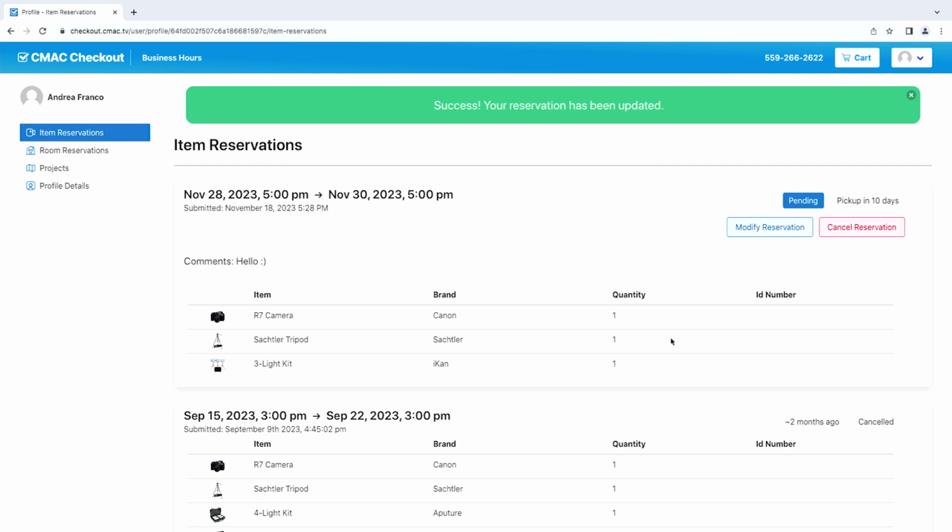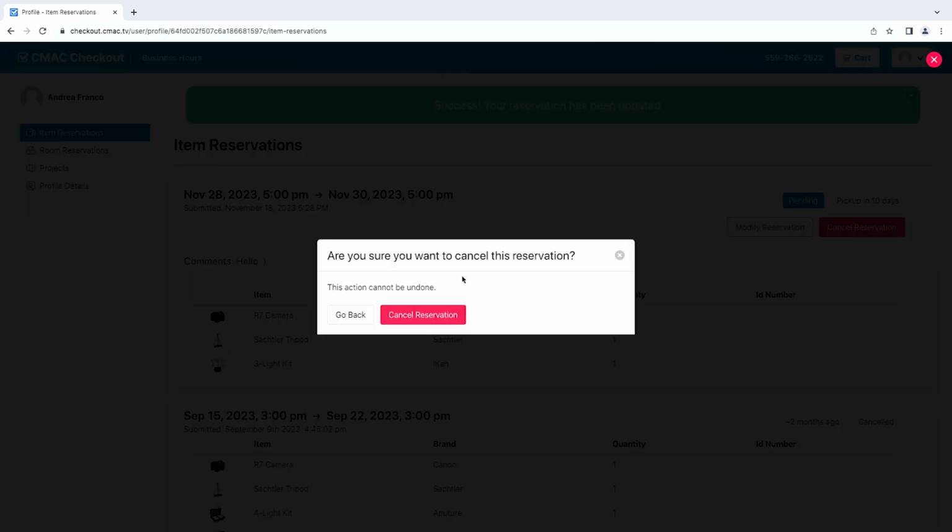For whatever reason, let's say my shoot got canceled, and now I don't need my equipment. I'll come back to this page and click on the red Cancel Reservation button. A warning pop-up will appear that will ask you to confirm that you really want to cancel. Please be aware that once you cancel, you won't be able to undo it.